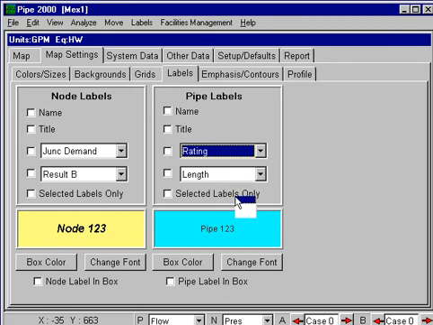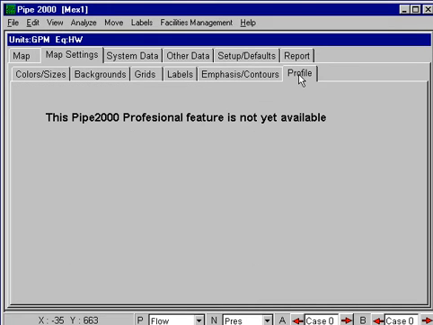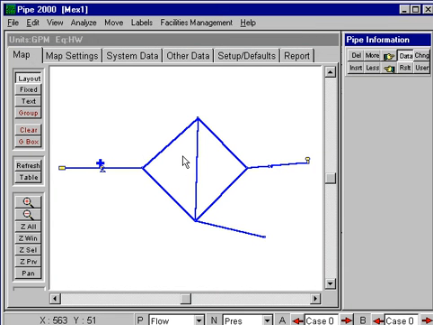of information. We can control color emphasis and contours, and we can bring up profile pictures of the system. This is not available at this time, but will be available very soon. And then, of course, we can go back to the map at any time.